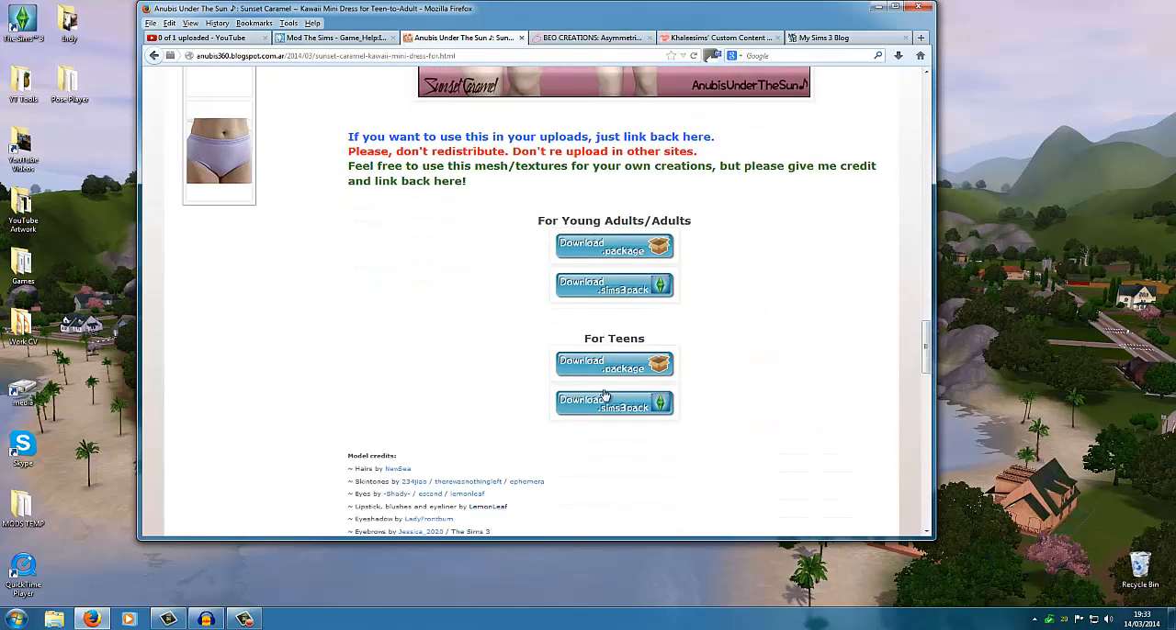So here we have your options down here. You can see that she gives you the option. Well, actually, I thought it was a he, but it's a she, but Anubis is actually a he, with very good fashion sense. So he gives you the option to download it for young adults and adults or for teens. So I'm going to download it for both. You can download the .package file, which we'll put into the mods folder, or you can download it for your launcher, which would be this one. But we're going to do it with the mods folder.